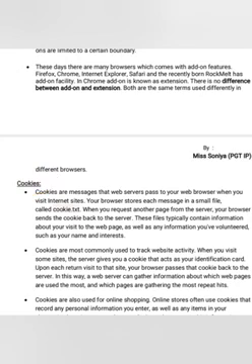The first topic is that cookies are messages that a web server passes to your web browser when you visit an internet site. Your browser stores each piece of information in a small file called cookie.txt. When you request another page from the server, your browser sends the cookies back to the server. These files typically contain information about your visit to the website, as well as any information you have volunteered, such as your name and interest.